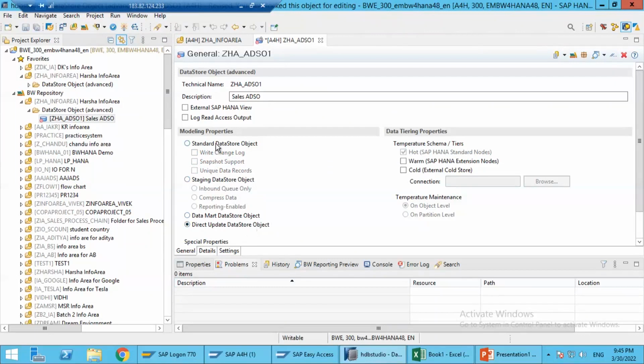If you want a standard data store object, select the radio button standard data store object with changelog. If you want to create a write optimized one, uncheck this changelog. And if you want a cube, select this one. That's it. So now we are going to create a standard data store object first, and later we will see write optimized, and then we will see the cube type also.